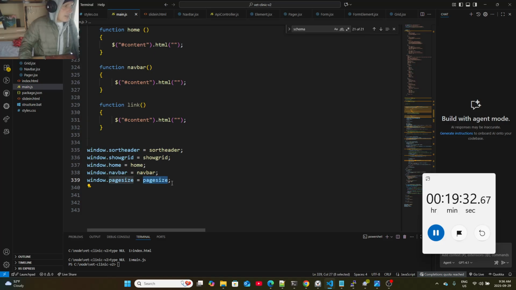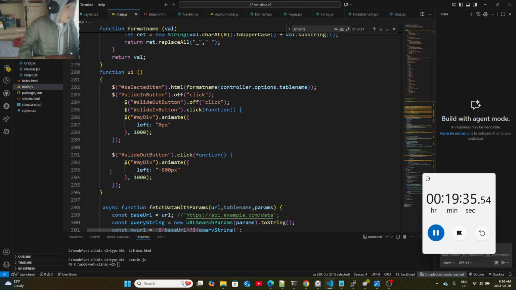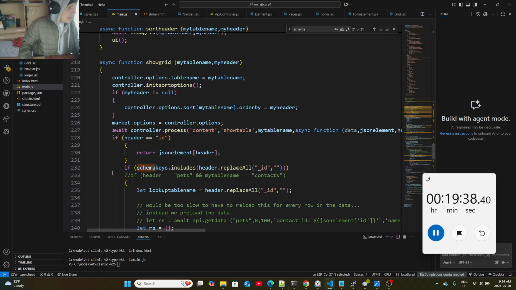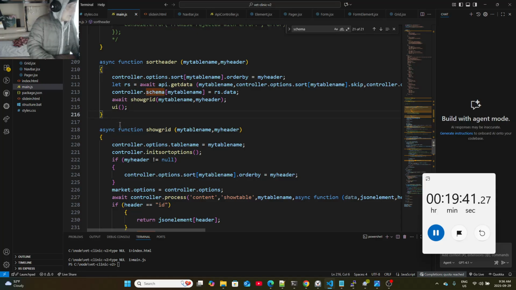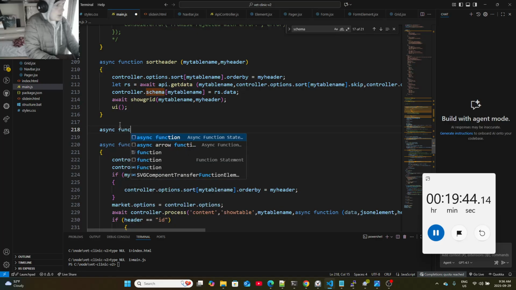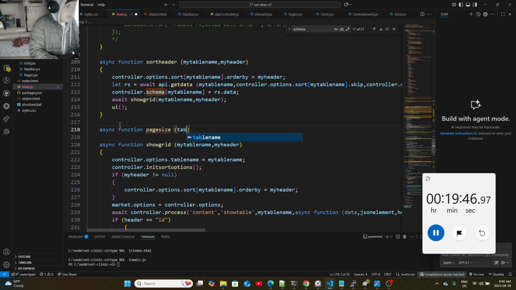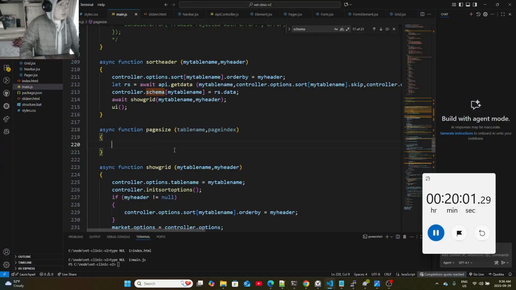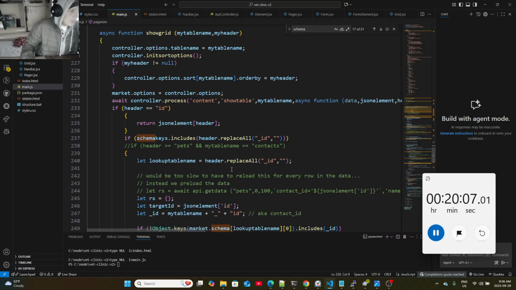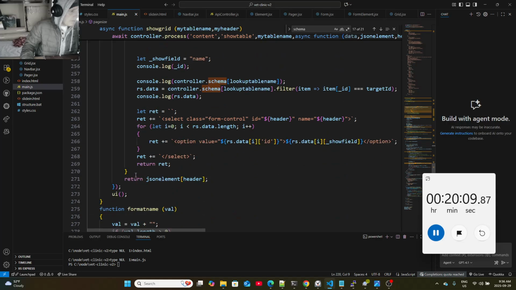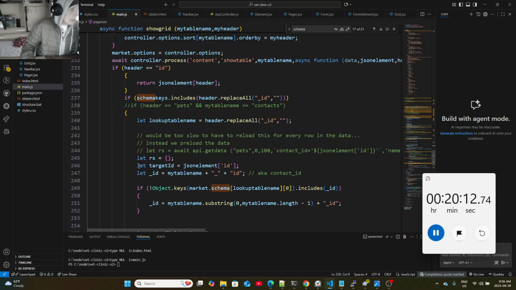But we haven't created this function yet. So if we want to create it, what I'll do is make an asynchronous function called page size with table name, and then the page size, this will be the page index. So in this function, I would want to try to implement showing the grid with a specific page size associated to it.